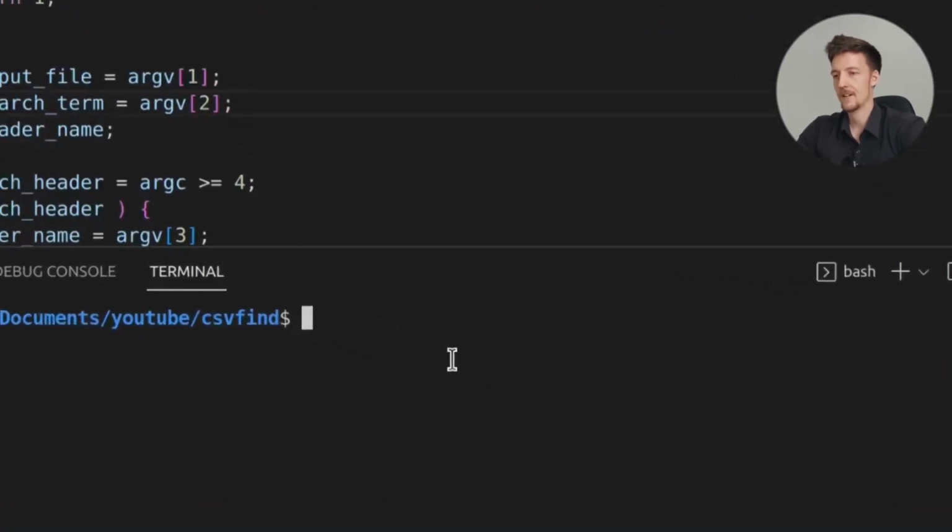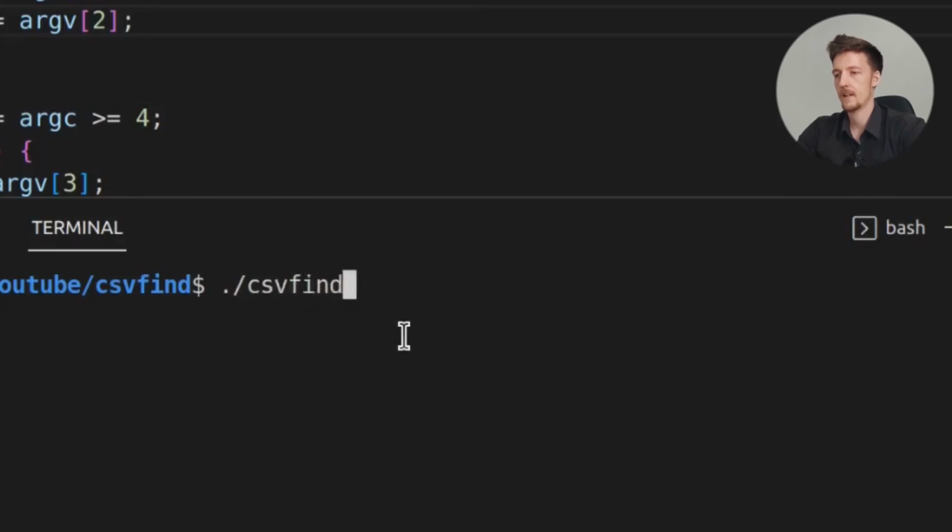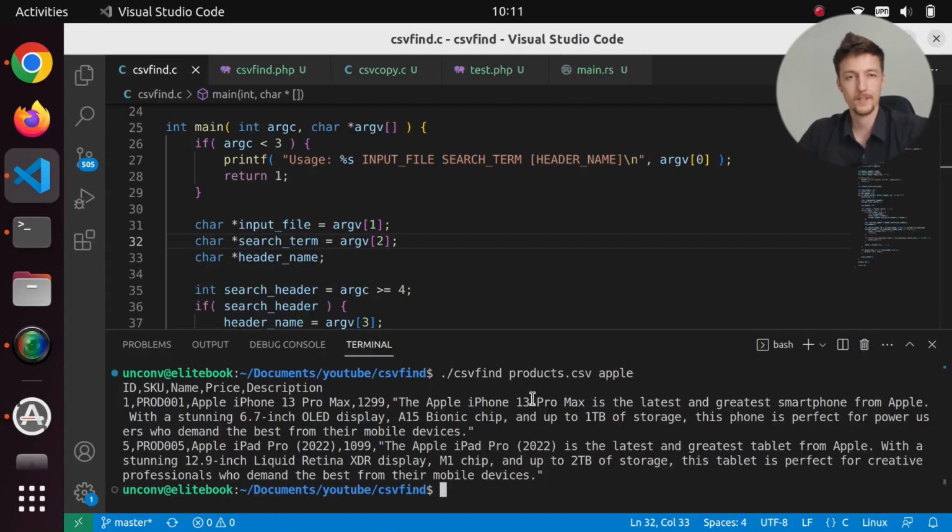I can run CSV find and give it the name of a CSV file, in this case products.csv. Then I can give it a search term like Apple, and search for all the products in products.csv that contain the word Apple. And it is case insensitive.